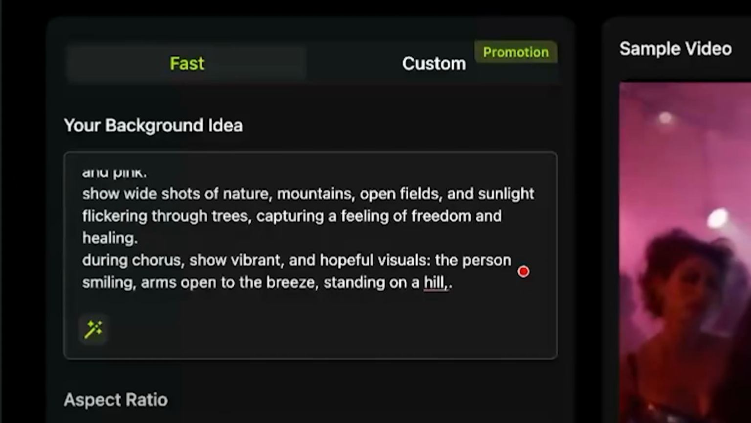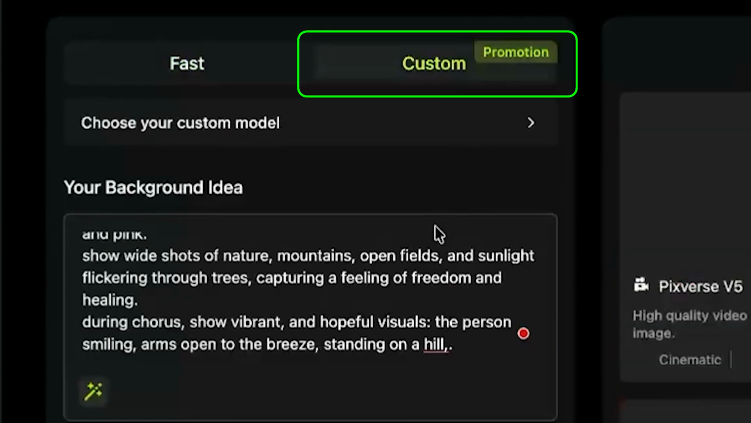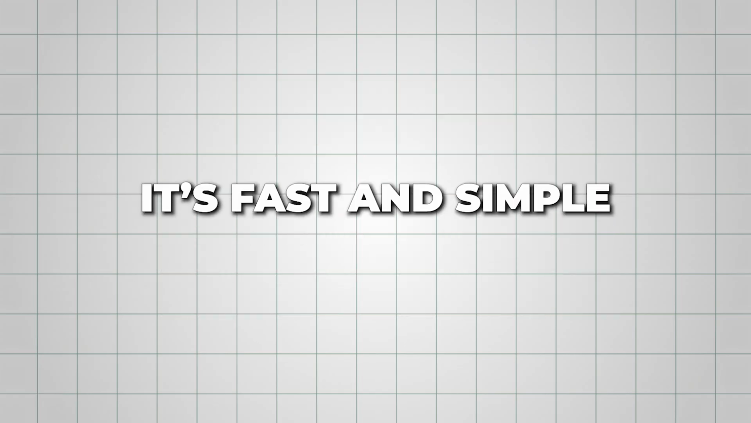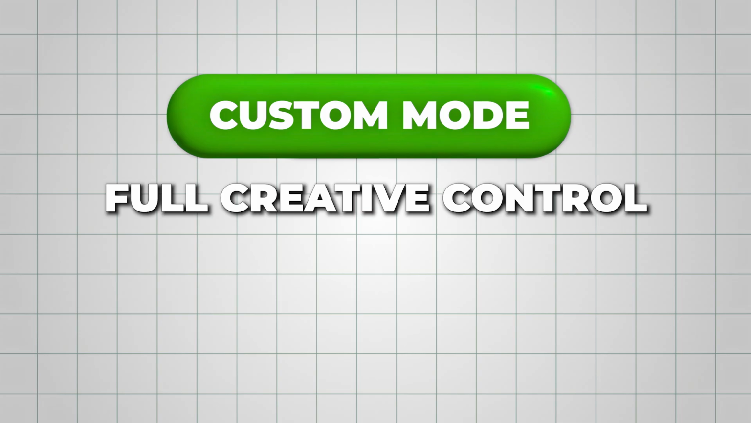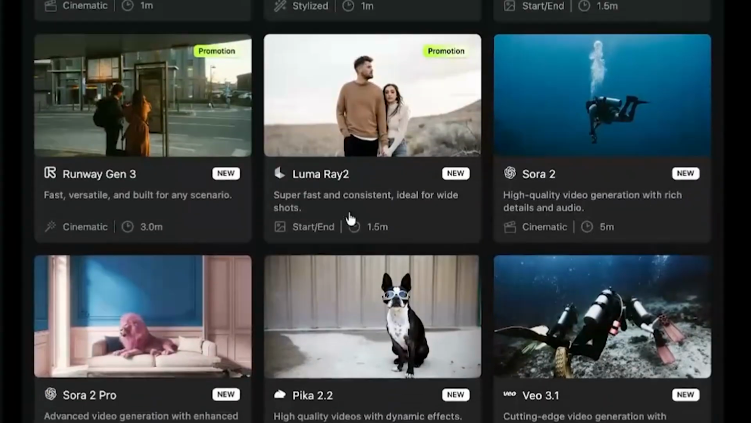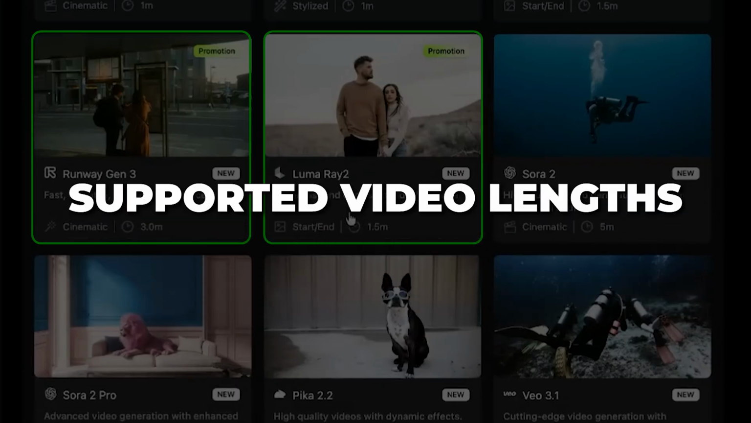When you're ready to generate, you'll see two options, fast mode and custom mode. Fast mode is perfect for quick results. It's fast and simple, but doesn't let you change much. Custom mode gives you full creative control, letting you pick from different AI models like Runway or Luma, each with its own strengths and supported video lengths.